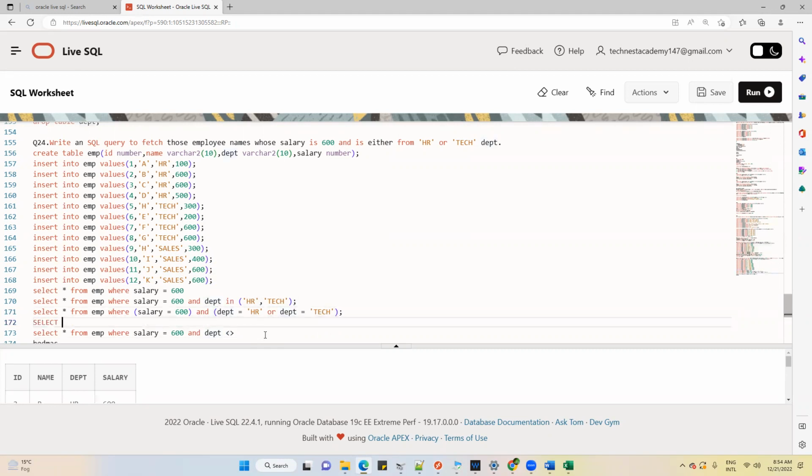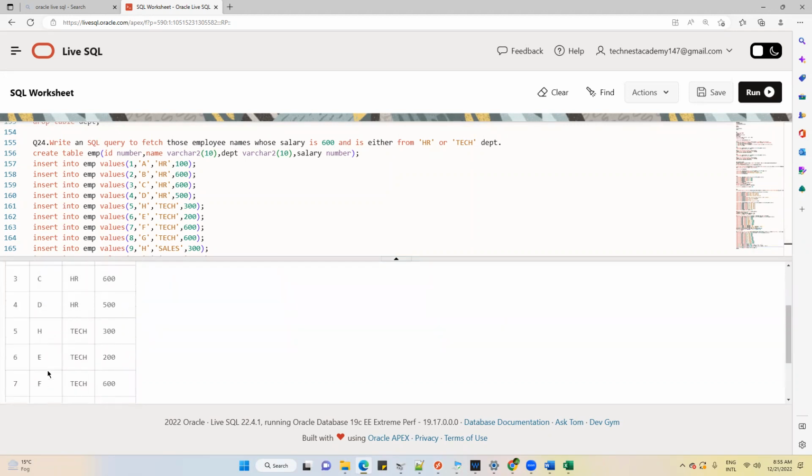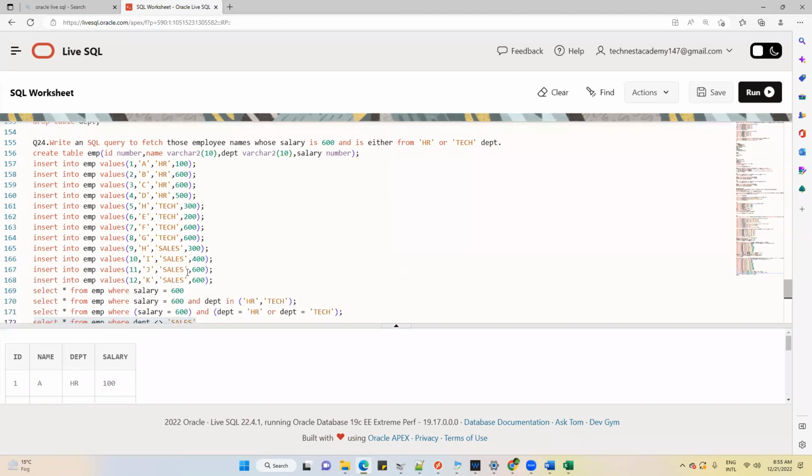One minute, guys. Select star from employee where department not equals sales. If I'm writing this operator, this operator means not equal. So from this line number 172, you are telling the SQL engine that you don't want department sales and to display all the departments except sales. Now check the output. Is it displaying sales? No. So this not equal operator is clear, guys?